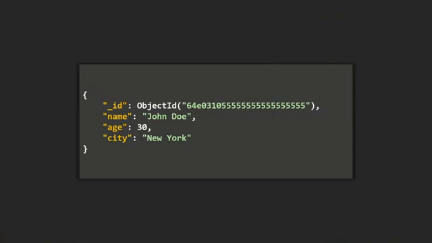A document is like JSON data with key value pairs. Each key represents a property of that entity and the value is the value assigned to that property. For example, this object here represents a user entity where the user has a name, John Doe, the age of the user is 30, and the user is from New York City. So this is one document which represents one user. And for each document, MongoDB also creates this underscore ID property, which it assigns a unique object ID. So this is how a document looks like.